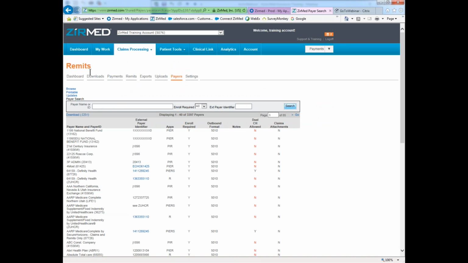Notice it took me within the Remit solution, and now those links are listed across the top, so it's very easy to move around from screen to screen. It brought me to the payer list, since that's what I selected, and it specifically brings you to a browse screen. That's what we're on.